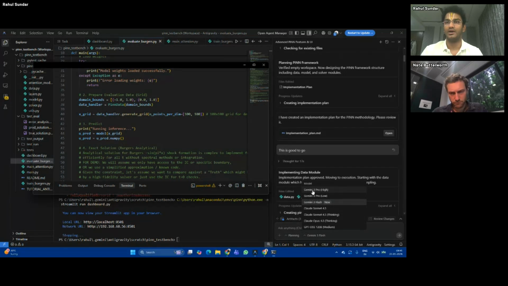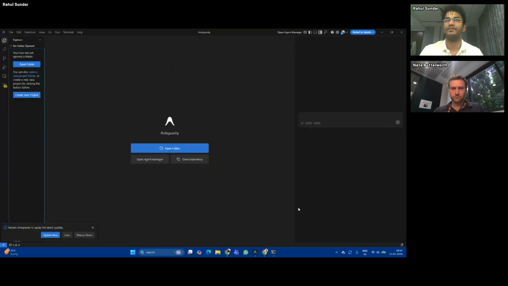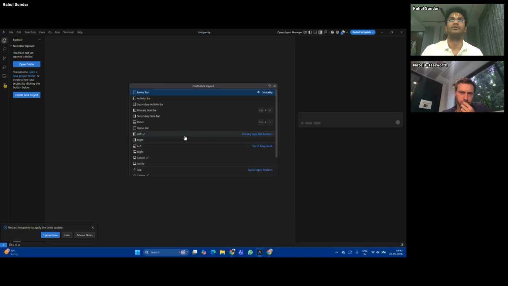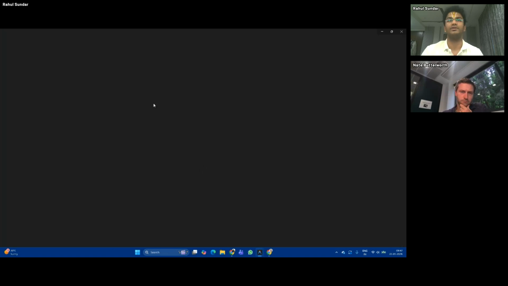Right. So now this is ready. Let's open. So this is the code editor. We could also look at another feature, which is the Open Agent Manager, where you would directly have workspaces. It's a playground where you could interact with these agents.